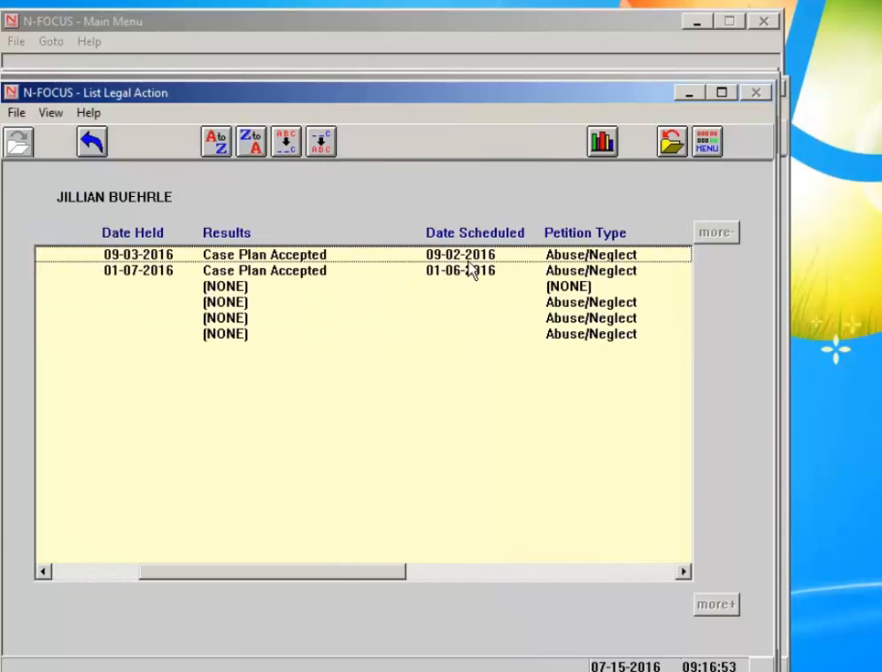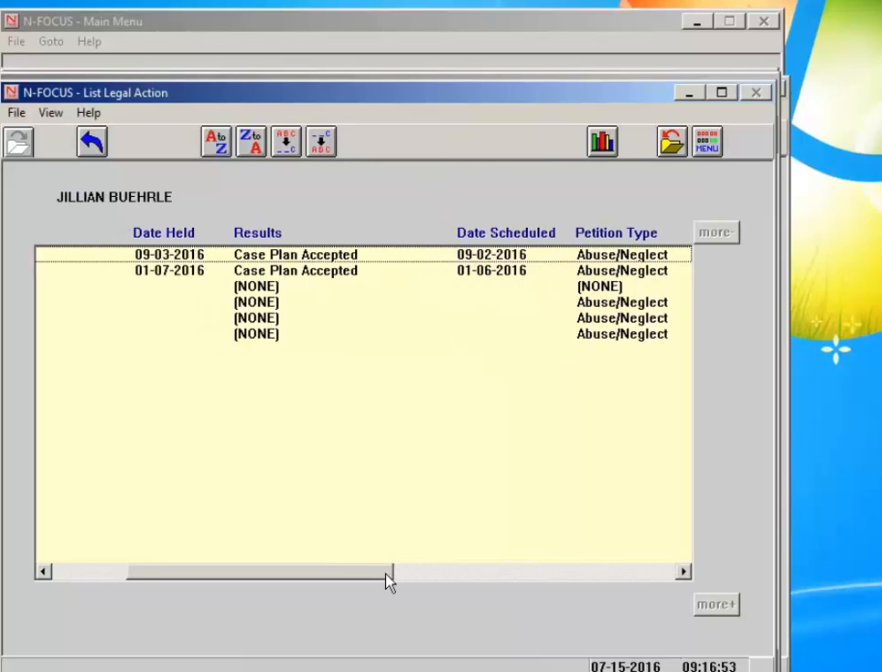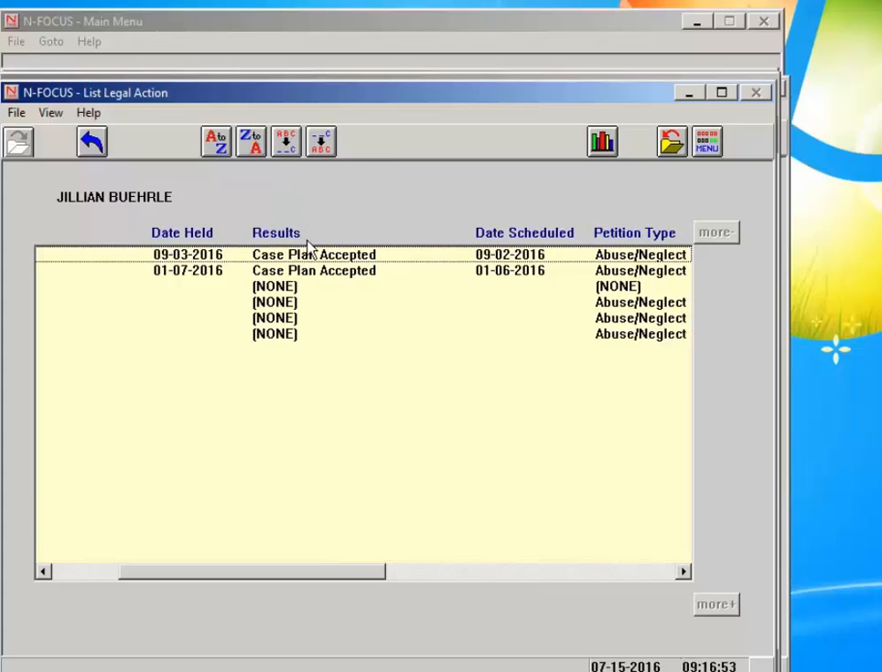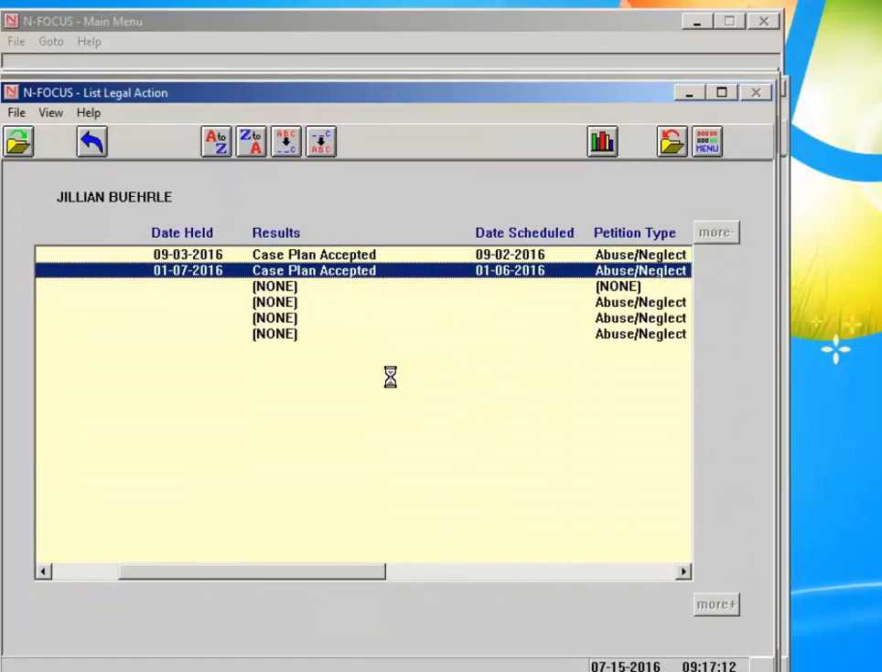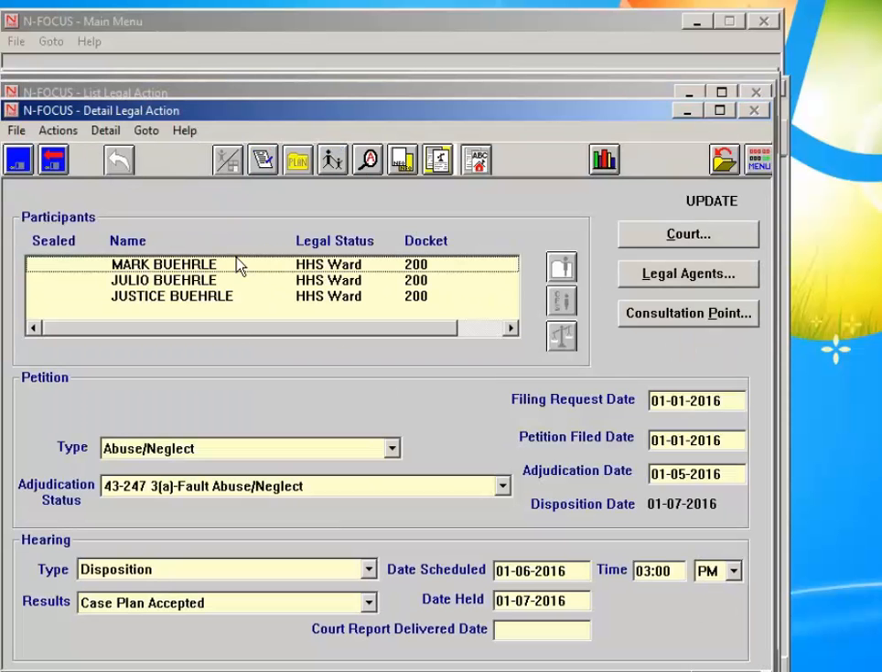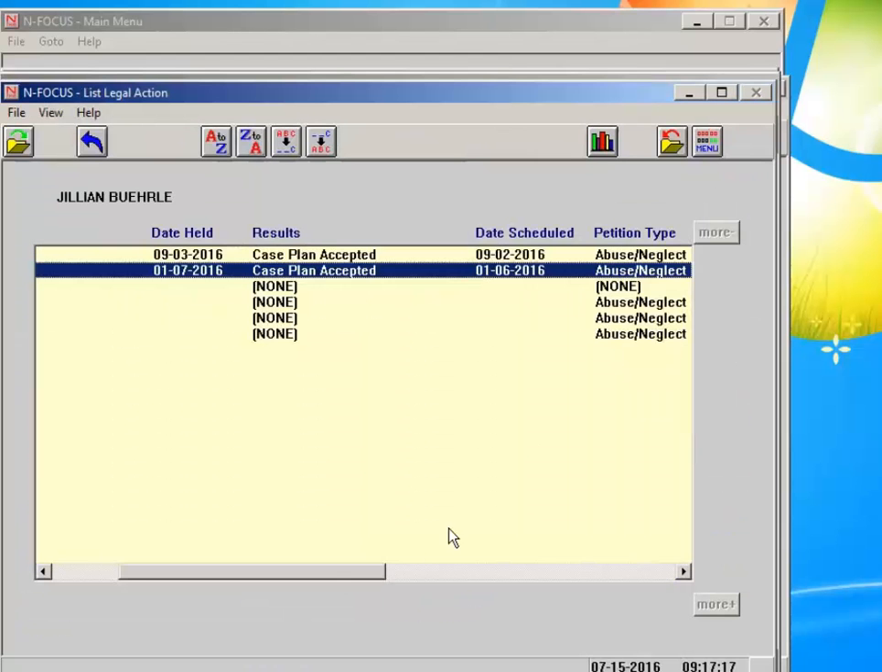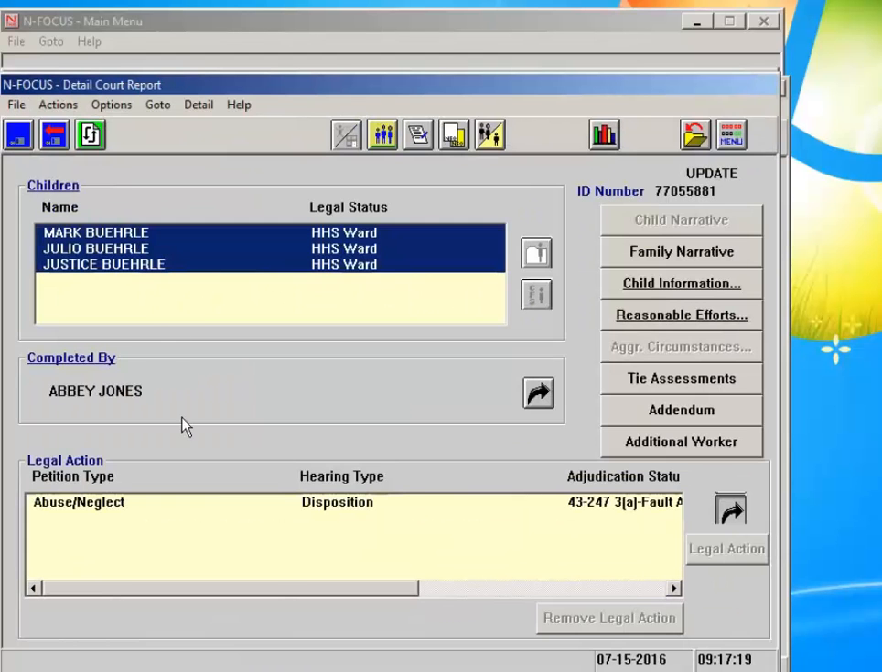These are in a date scheduled order, so more recent ones are going to be at the top here. Older ones will be at the bottom, so hopefully it's a little easier to navigate. If you want to check and see what it is, you can double click on it. And this one's for Justin. This one down here. Looks like it has more of our children, so we're going to pick this one. And we'll blue arrow it back, and that ties in our legal action into the court report.